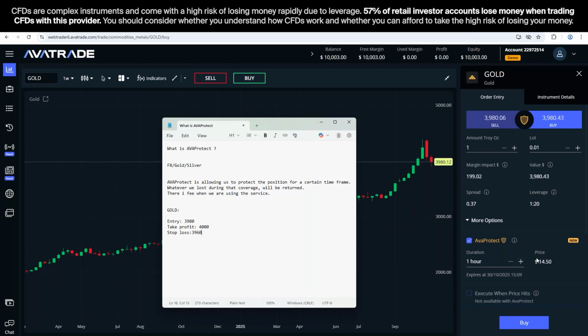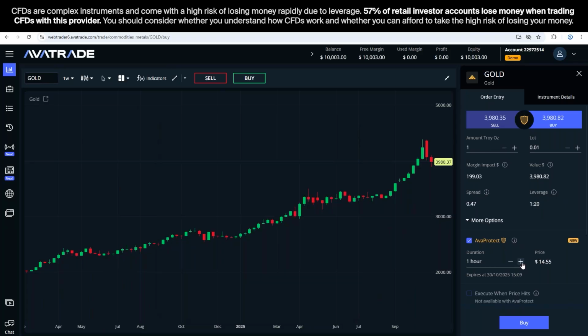If I click here on the plus, just watch what's happening with the fee. I click the plus, it increases again. This is the max that I can choose, that's 2 days. Now it's already $43.36. And if I increase the lot size to, let's say, 0.1, that's going to multiply as well.